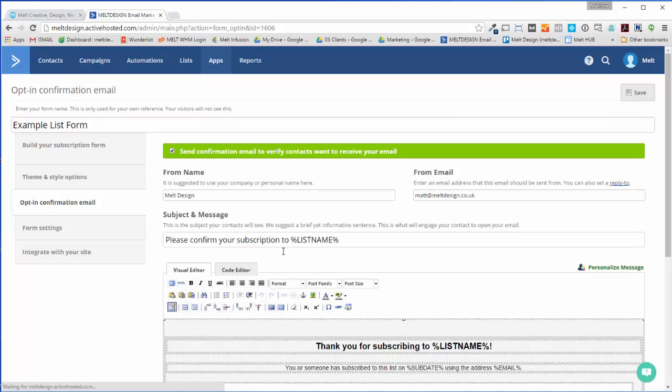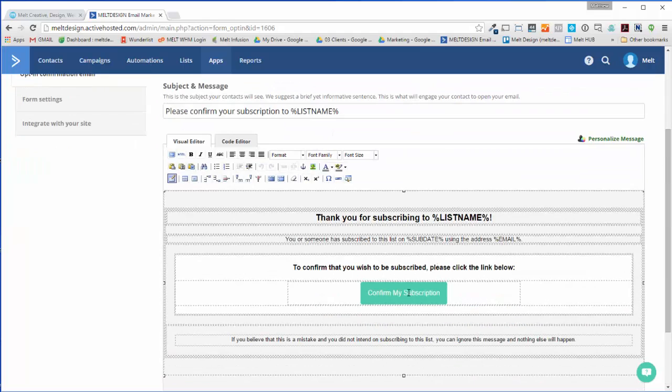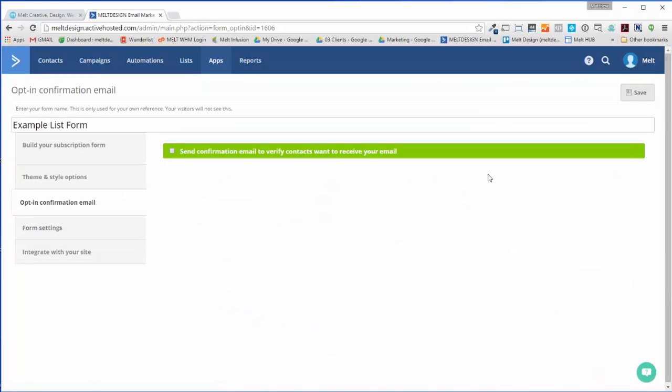So if we tick that again, this is what they'll get: please confirm your subscription. And you can customize all this, do all that kind of stuff, and they won't go on the list till they click that button. But I prefer to control that myself. So by unticking that, that gives us that power. So again, I'm just going to save that.